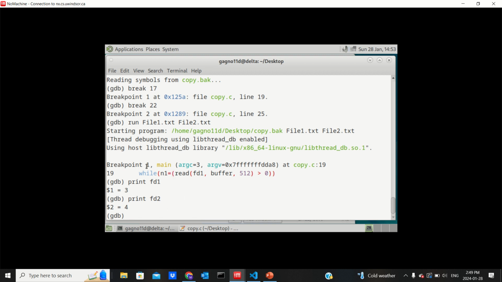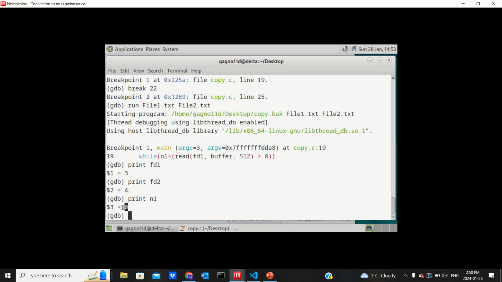And then print n1. I'm printing n1 now because these variables are what they should be. So now we could check this next one, n1, and we get 0. So this is bad because n1 should be equal to the contents of fd1, and there is obviously stuff within this text file. So it's not 0, obviously.